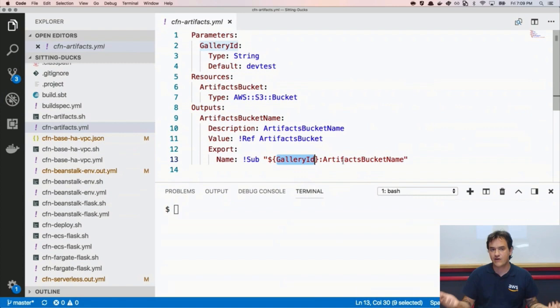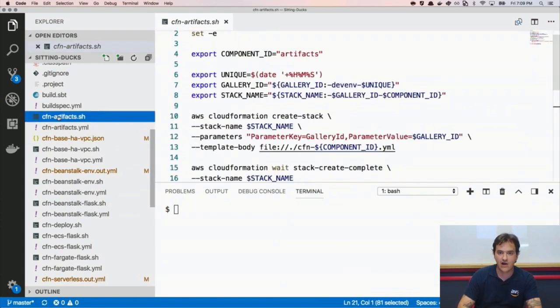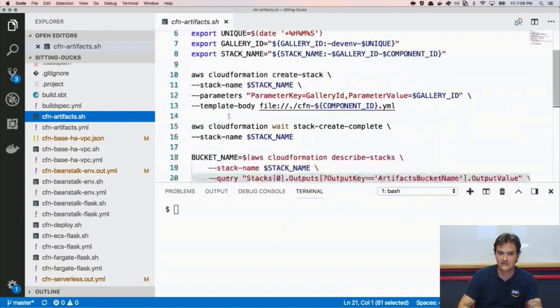Like if I have 10 environments, each one with its own bucket, I can prefix with the environment name, and I have a naming standard, like a good naming convention that I can use to reference elements between one stack and another, because this is what this export does. It will export this name. It will be like dev test colon artifacts buckets name, so that in other templates I can import this value, and the CFN artifacts will create just that.